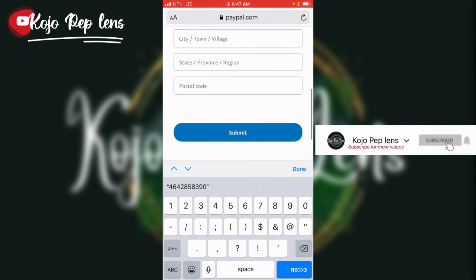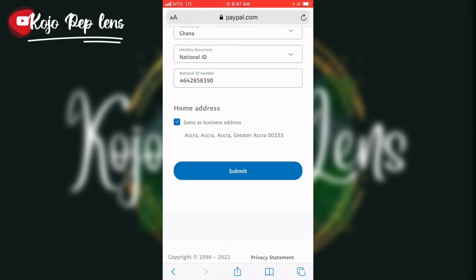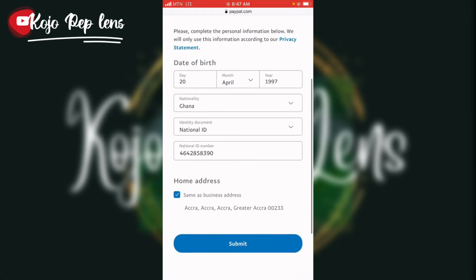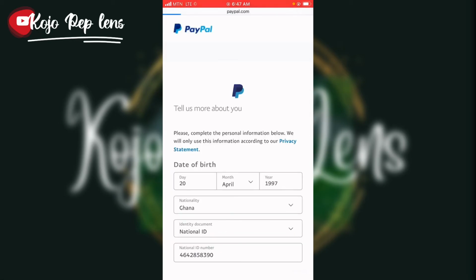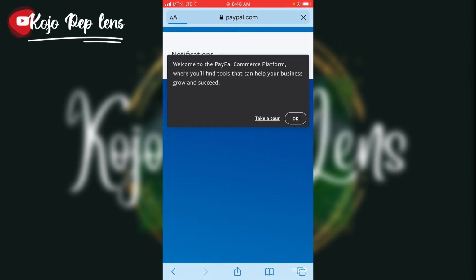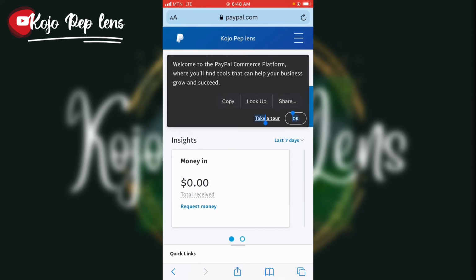And home address, check this box as same as business address. Click on the checkbox here to use the information that you used in the previous stage. So we are here, then you click on submit. Let's wait for it to load. Okay, that's okay.